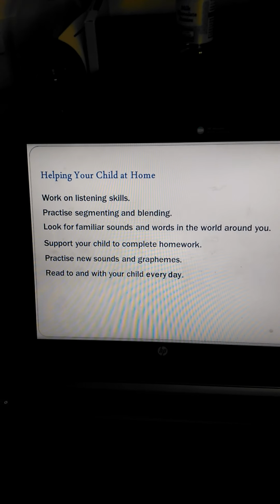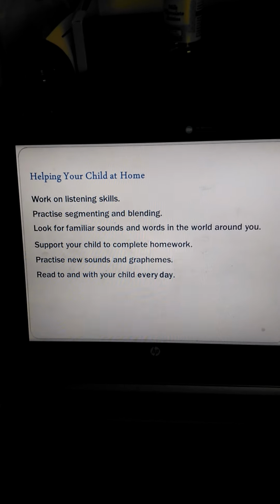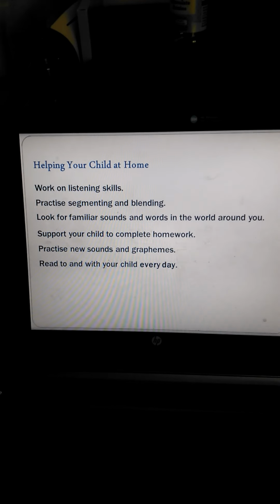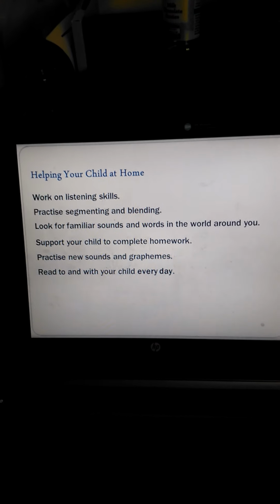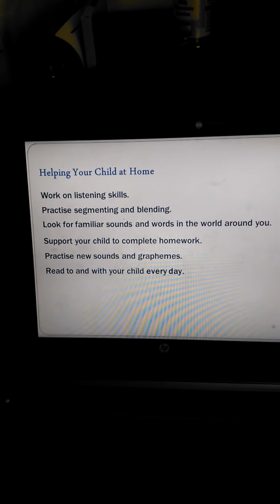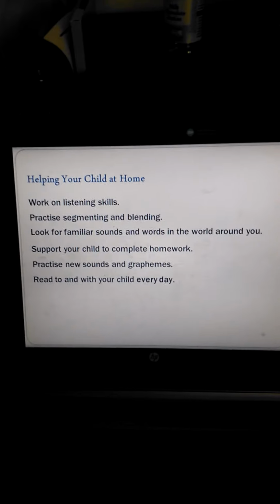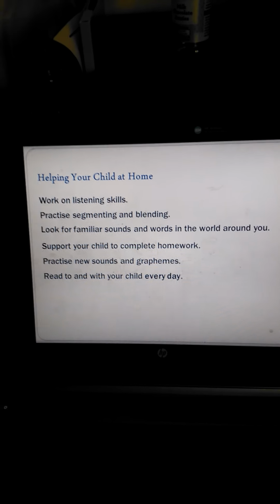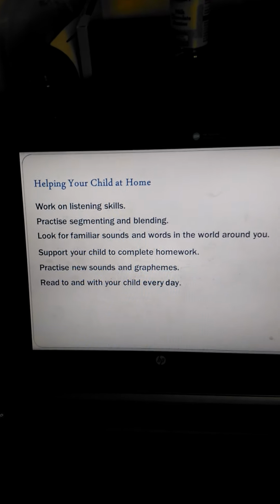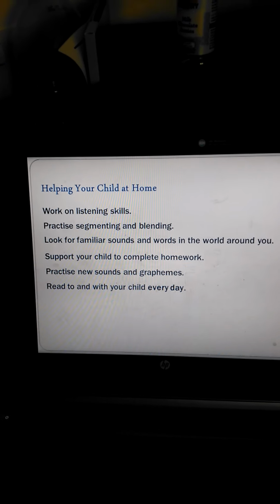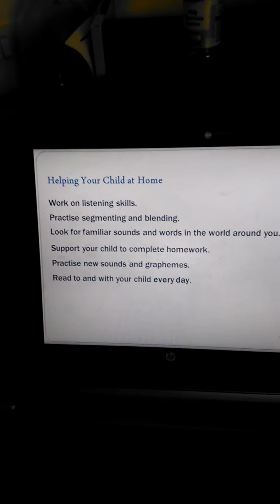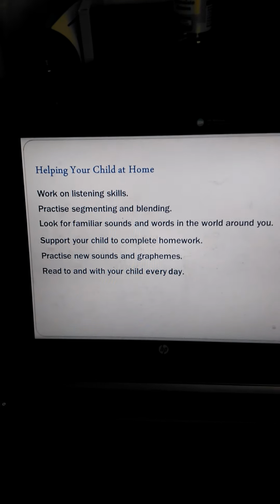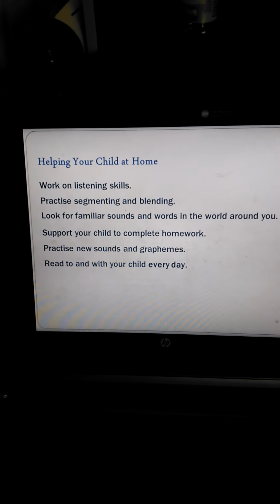Look for familiar words and sounds in the world around you, and support your child to complete homework. That means their 5 reads a week. We're very lucky, especially in Oak Class, that most of the children do their 5 reads a week. But it is really important. So just support them. And if they can see you showing an importance towards reading, they will pick up on that and they will think, oh, I need to do my reading. It's very, very important. Practice new sounds and graphemes together.